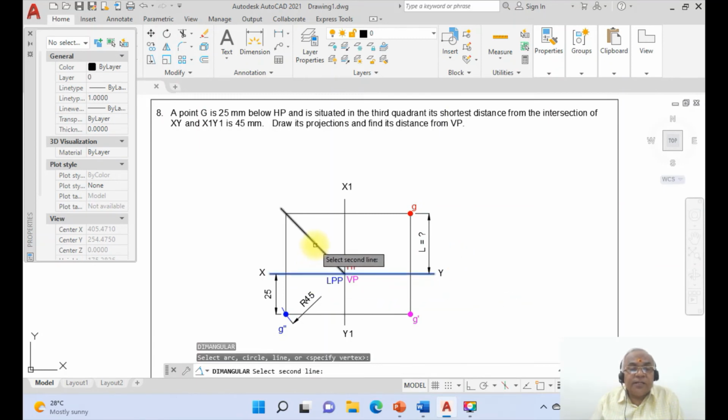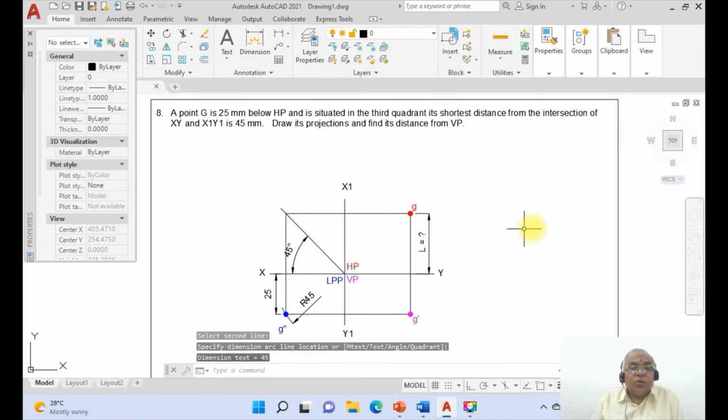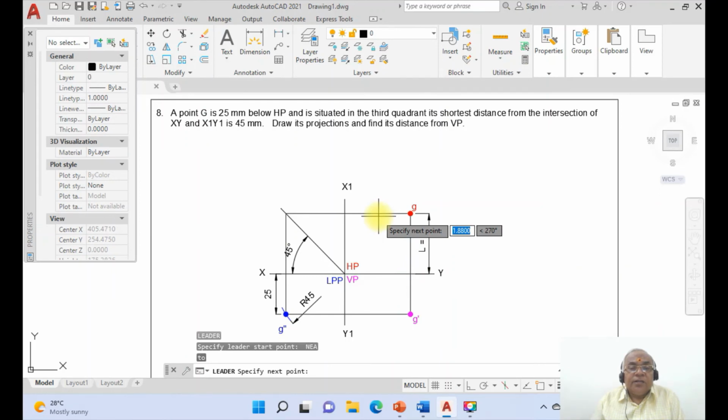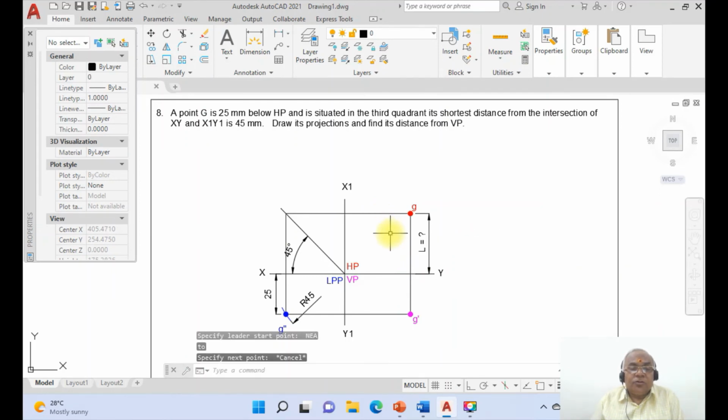But now what I need is to give the dim angular between these two. So this is 45 degrees. So now I want to show the directions of projections. To do that, I will just go to leader, take nearest point on this and it should be at the other way.